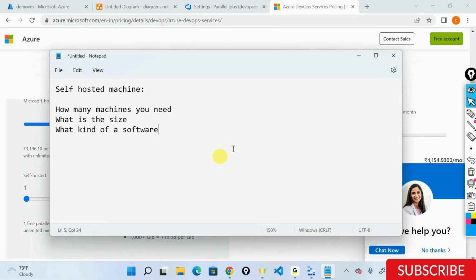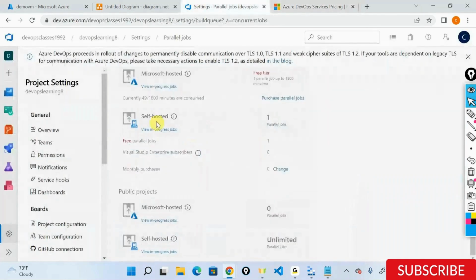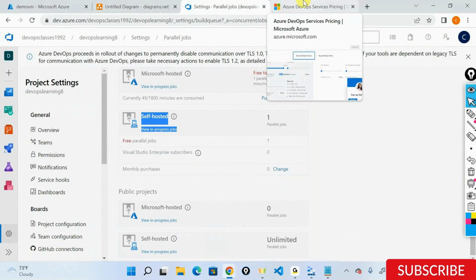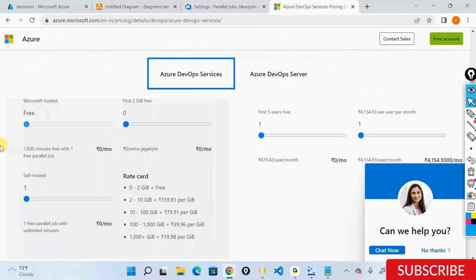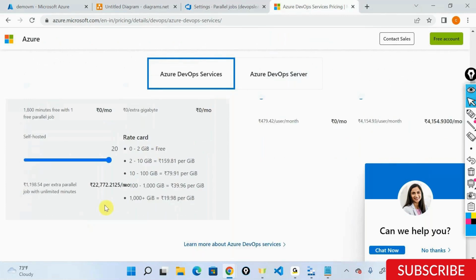Also, if you go back into my settings, there's something called self-hosted agent. And even in self-hosted agent, I have just one parallel job. Meaning, if I want self-hosted agents and if I want parallel jobs, I'll have to purchase it. One parallel job is free for a month. If I want 20, it is going to cost me around what? 22,000 rupees, which means about one third of what you are paying for a hosted agent out here. Hosted agents are costly. Self-hosted are cheap.